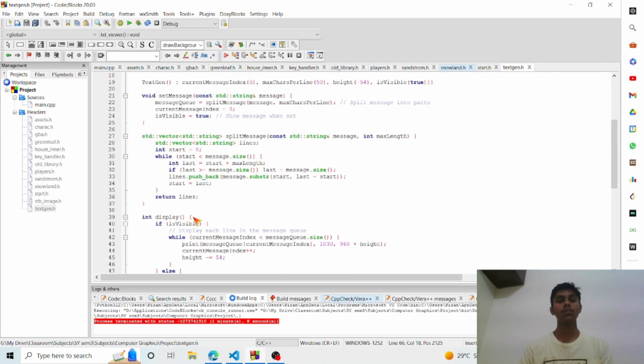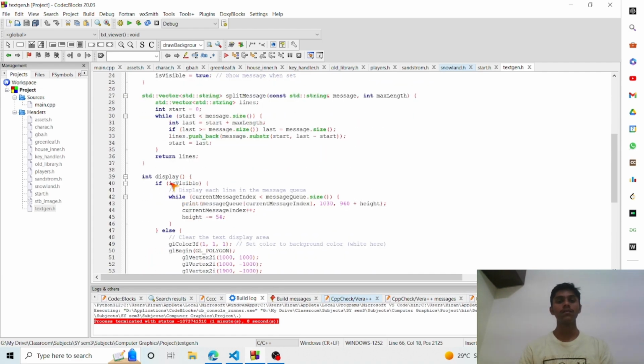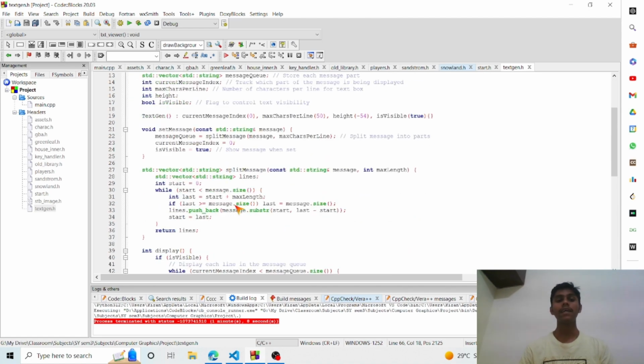So here is the code. It rewrites the text according to the height and all the formatting of the text. So that's all. The rest will be explained by my teammates.